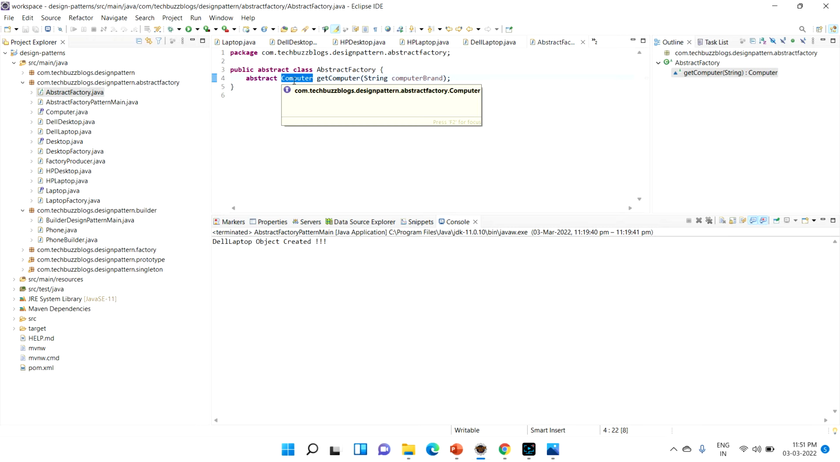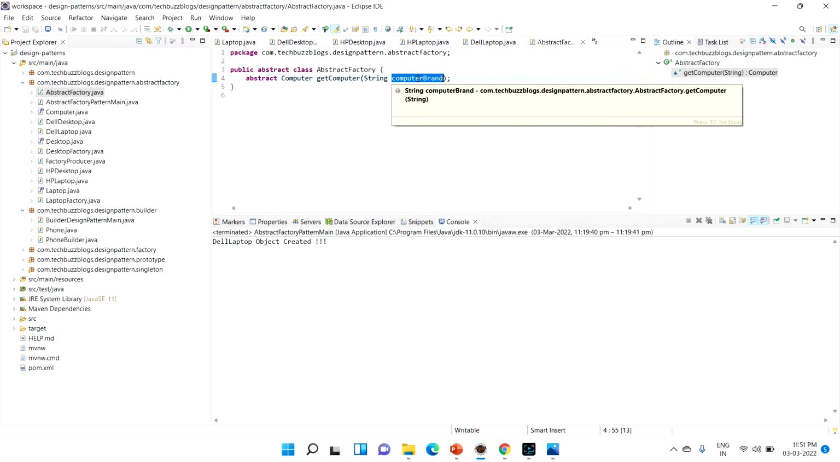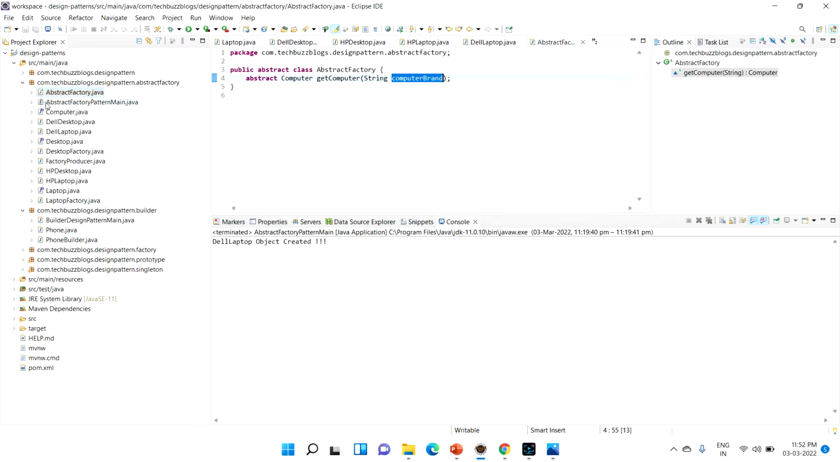What is the input that method is expecting? It is expecting the brand, the computer brand. Maybe it is expecting HP, and I will give you an HP computer. If I get the HP computer, I mean an HP desktop as well as an HP laptop, because desktop as well as laptop both extend the computer object. So my abstract factory will give me the computer, which maybe a desktop, or maybe a laptop.